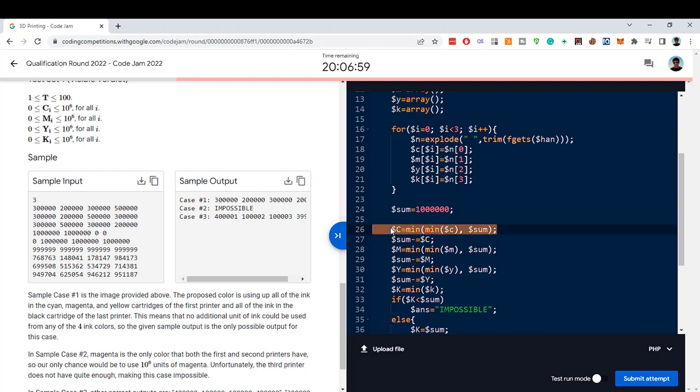And then we have already used this much of cyan from the total sum. Therefore, we are going to subtract this value from the remaining sum. So sum minus equal to $C. The same is the case with M and Y, and the K is a special case.